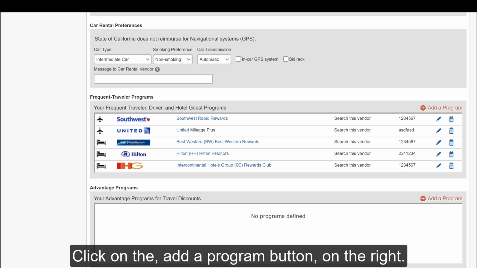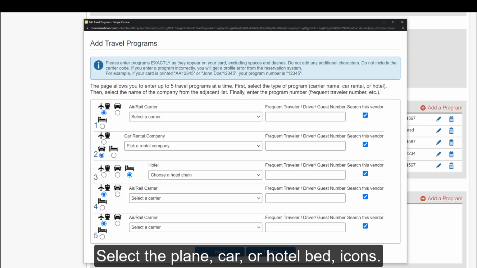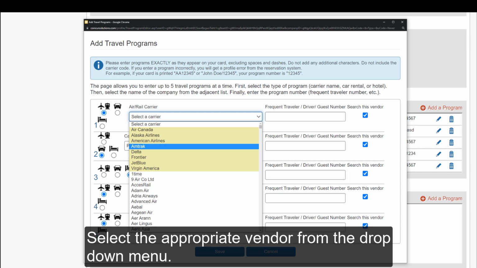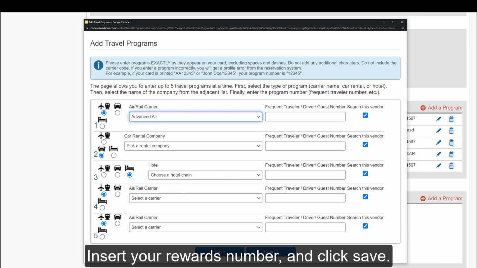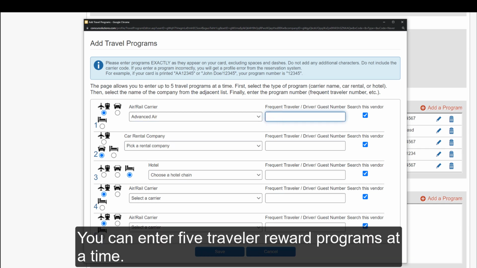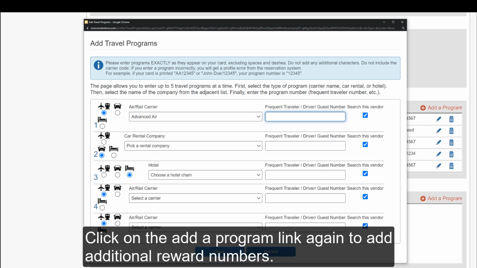Click on the Add a Program button on the right. Select the plane, car, or hotel bed icons. Select the appropriate vendor from the drop-down menu, insert your rewards number, and click Save. You can enter 5 traveler reward programs at a time. Click on the Add a Program link again to add additional reward numbers.